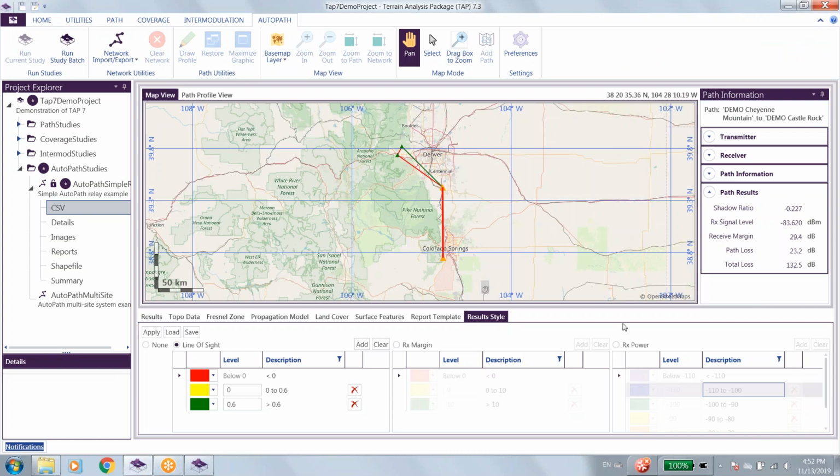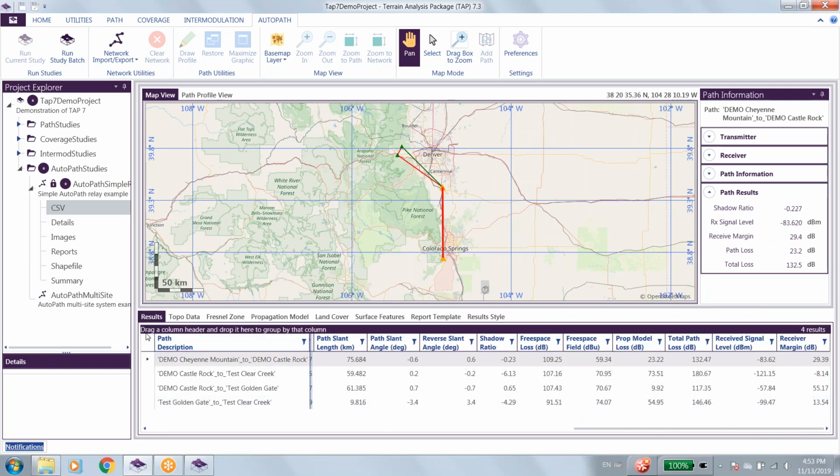Manipulation you want. It's useful if you're doing a large set of base stations to a large number of nodes. You can do the sorting to search for best server there. Within the results template, you also have the ability, you'll notice here, to drag a column header and drop it here to group by that column.